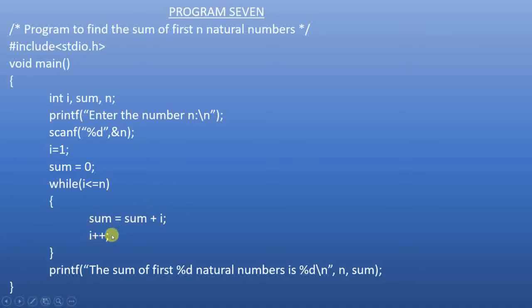What is I plus plus? This is equivalent to I equal to I plus 1. You are just adding 1 to the value of I. I equal to 1, and I plus plus will make I as 2. Now you come to the end of the block.